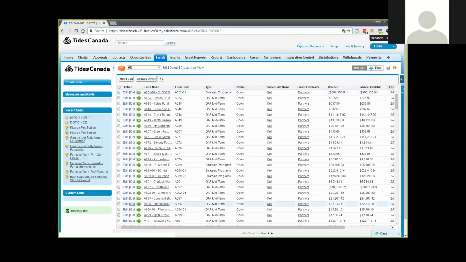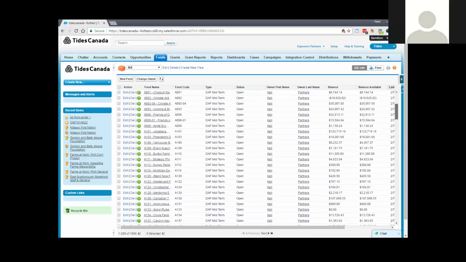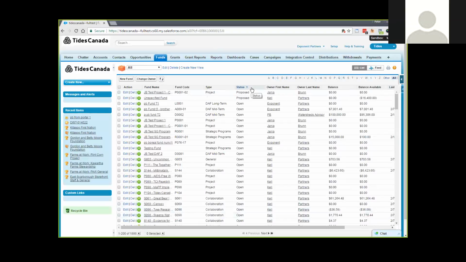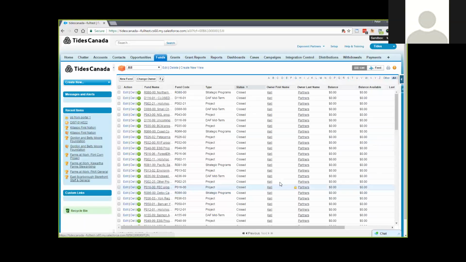So you'll see here's a list of funds. At the bottom down here, you'll see there's about 1,800 funds in here. A lot of them are open, but some of them are not. If we sort here, you can see some of them are only in a proposed status, which means they're not open yet. We can skip to the end. Here's a lot of funds that are closed. So closed funds can't be used for transactions.